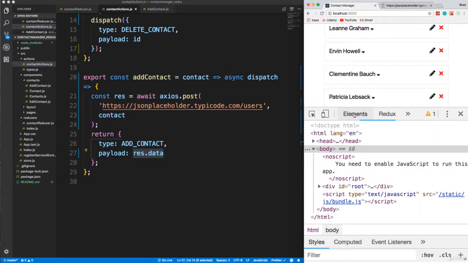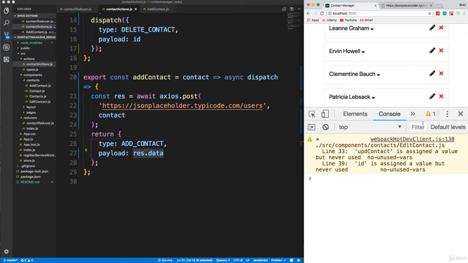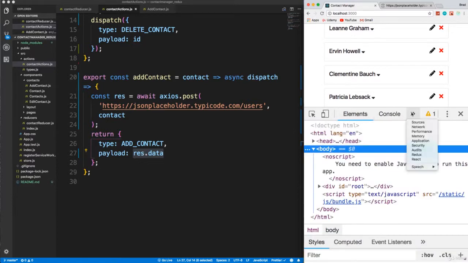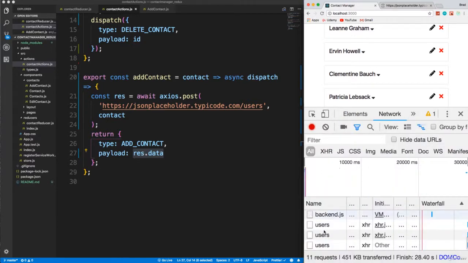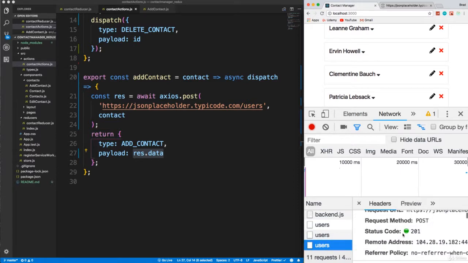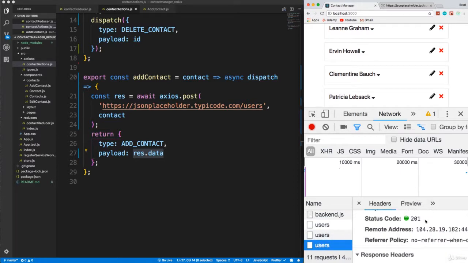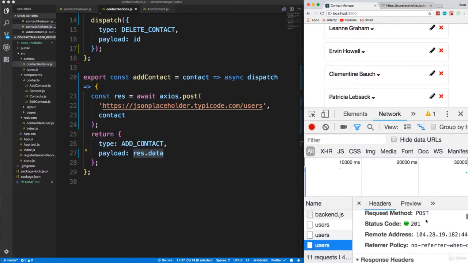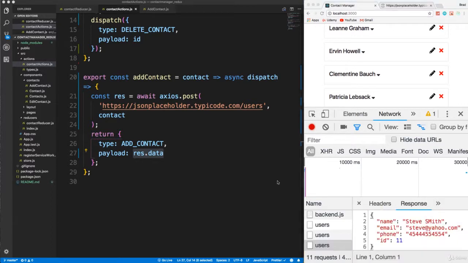Let's look at our console. Nothing. All right, so it made the post, and it looks like it got added there. Let's look at the response. Okay, so that looks good. We got that back. And then we just want to return.